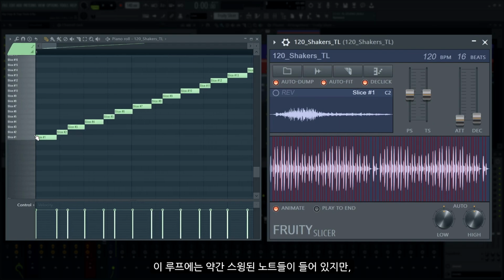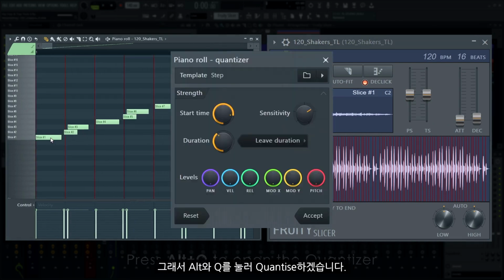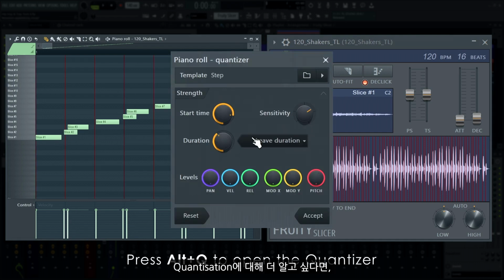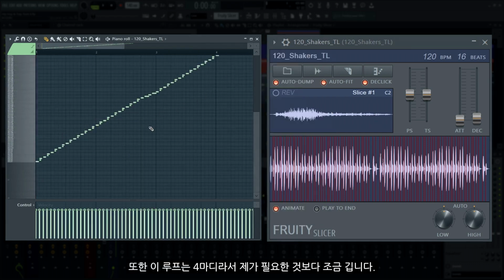This loop has some swung notes in it, while my beat is perfectly straight. So I'll press Alt and Q to quantize. If you'd like to know more about quantization, check out our video on the topic. At 4 bars, this loop is also a little long for what I need.